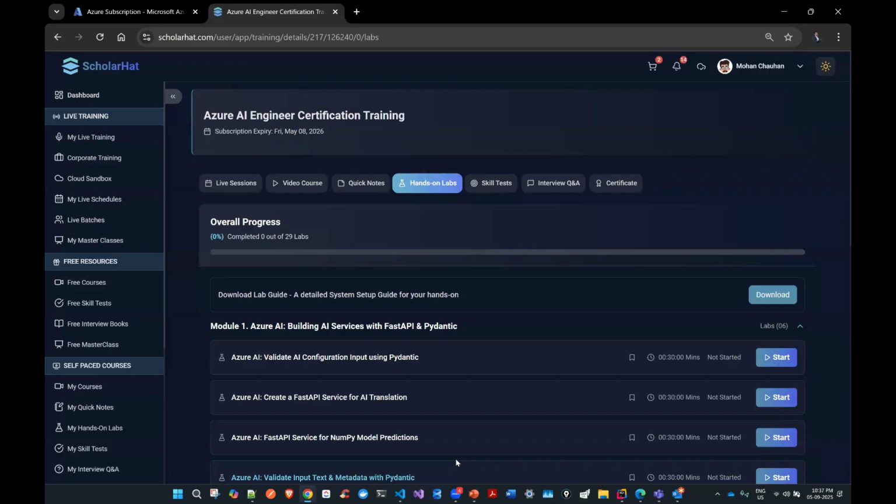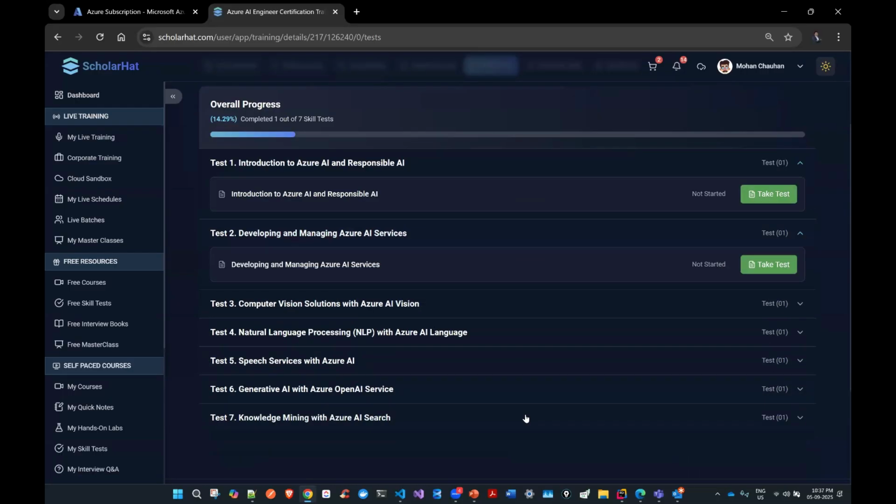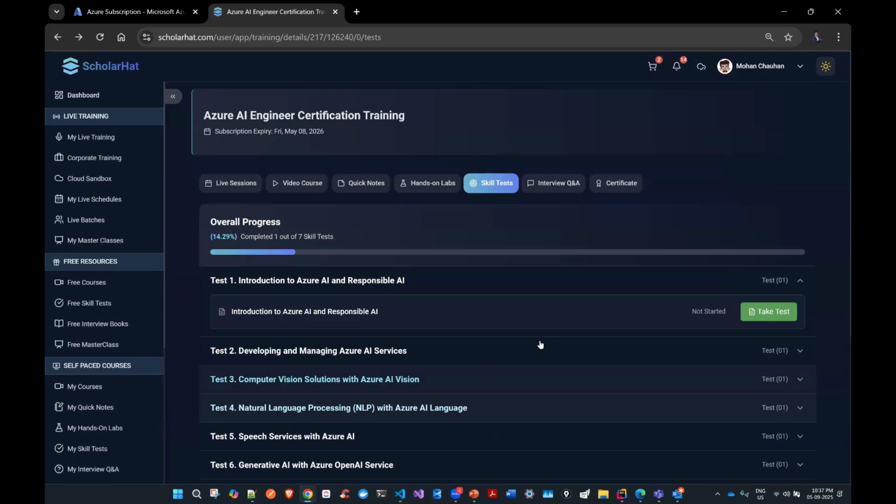To prepare you for the official certification exam, we have the skill test. You need to know which type of questions are going to be asked from a particular module and how to answer them. So we have the skill test for you, with 15 questions in each module. This is the time we have, and this is the maximum mark. This is the way the test paper looks.